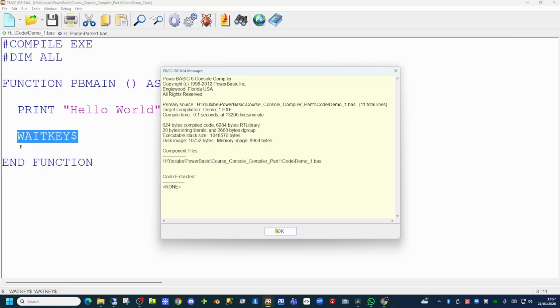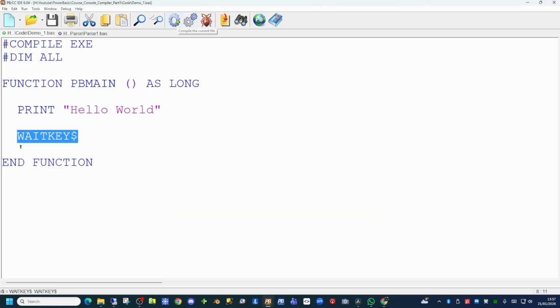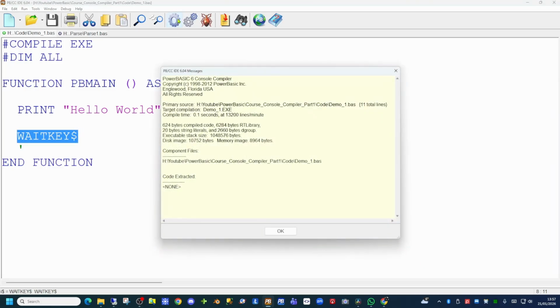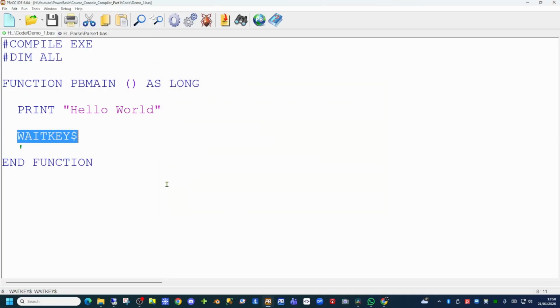When you compile your application, you can click on this icon here on the toolbar. This will attempt to compile, and it will give you information on screen to say what it's done and whether it compiled successfully or not. This is a successful compilation.